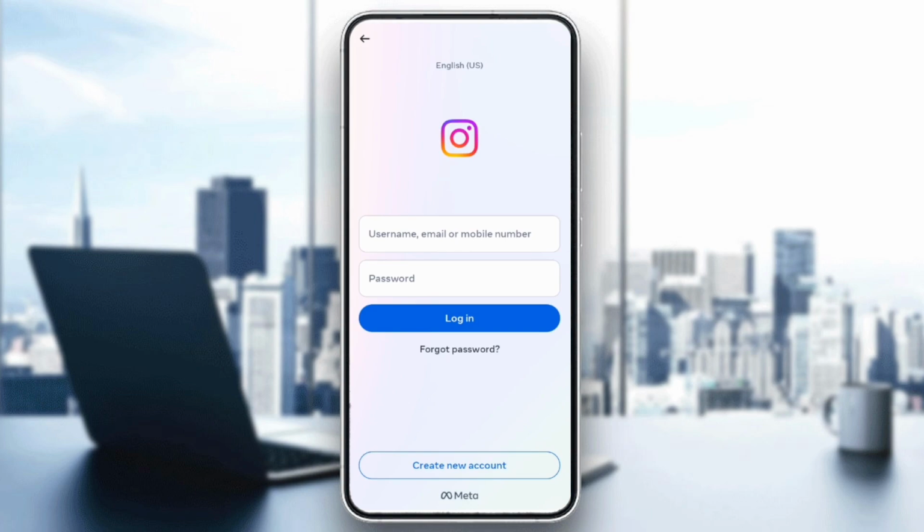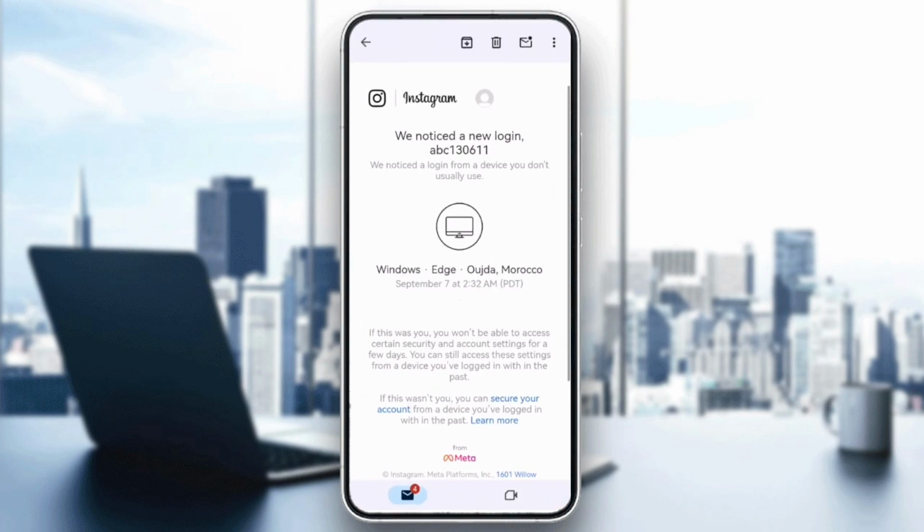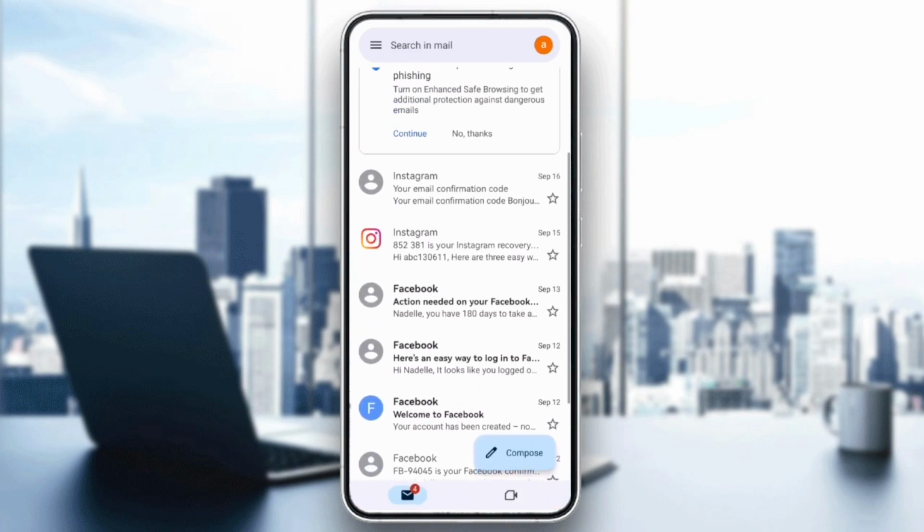Now open Instagram and attempt to log in with your username and password. If the app asks you for a verification code, check your email or phone for it and enter the code to confirm your identity.